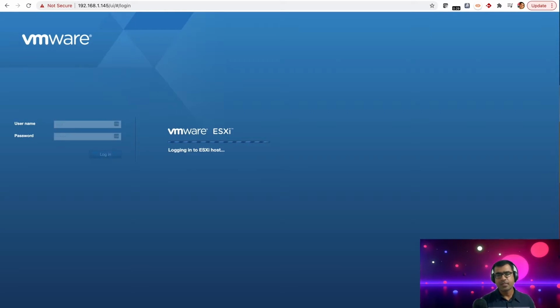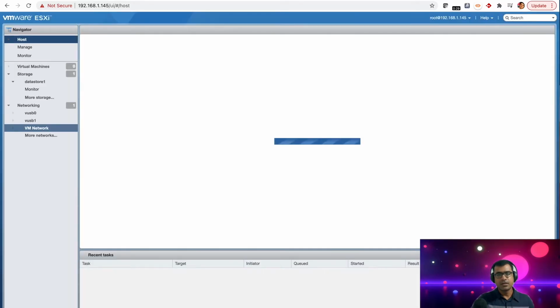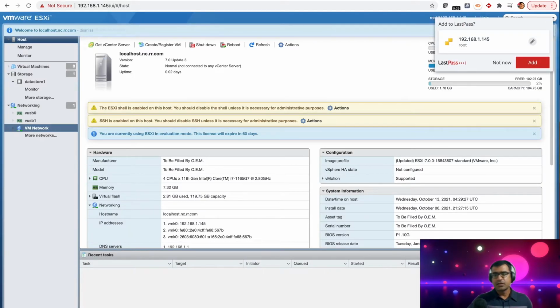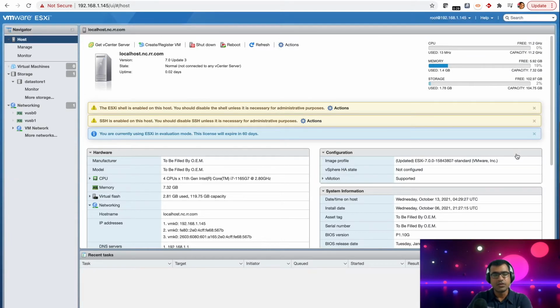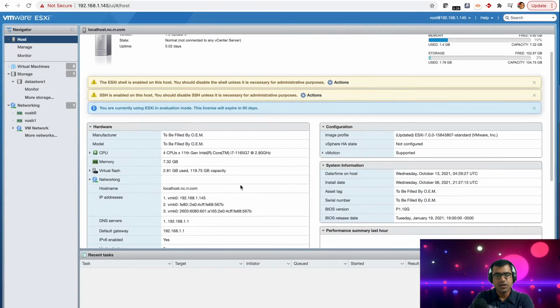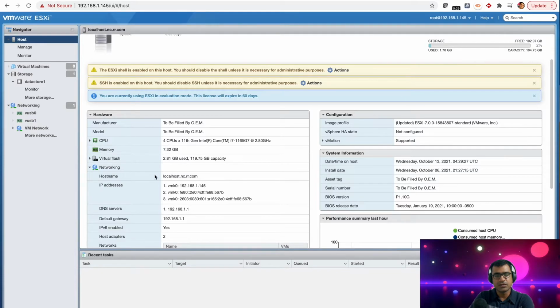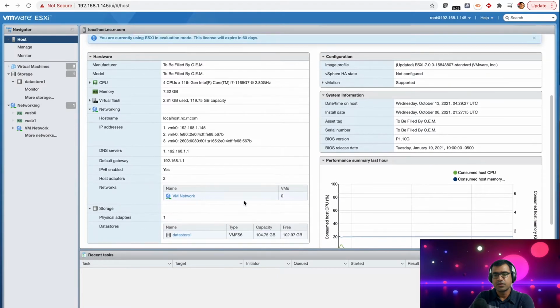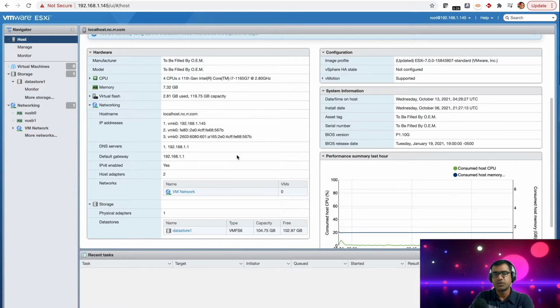And voila, I have this thing shared here. I do not want to add any IP address, password. All right, so this is my ESXi UI, and you can see it. This is my host. All the host information is there. How much CPU, how much memory, virtual flash, how much use, and everything is listed there. What is the IP address, DNS server, and tons of information about my host, right?